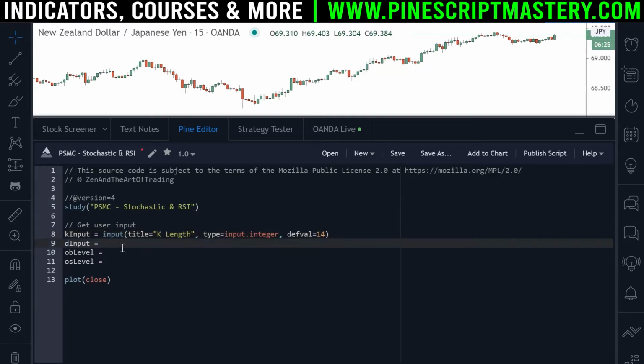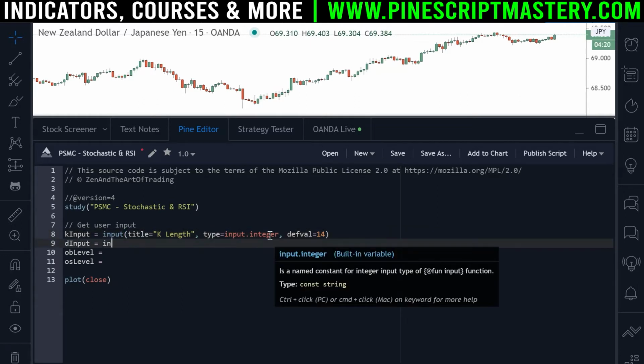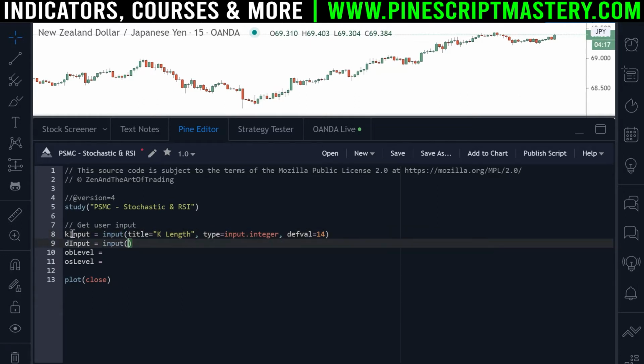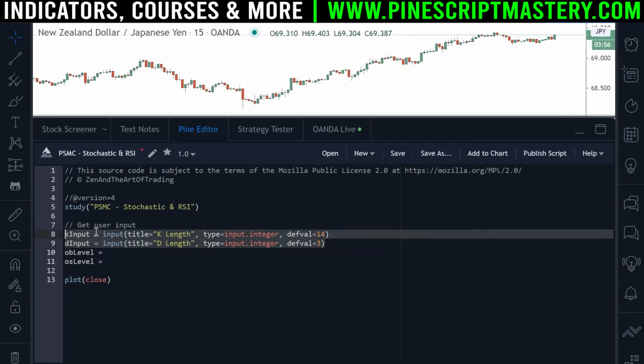I'm going to give it a type of input.integer and a default value of 14, which is the standard default for a stochastic indicator. And next up, we need to get our D input, which is going to be a moving average of the K variable. So here I'm going to give it a title of D length, a type of input.integer, and a default value of 3. So these are the default parameters for your standard stochastic indicator. We have a K length of 14 and a simple moving average of the K length, a 3-period moving average. And when we calculate the actual stochastic, this will make sense later on in the script.